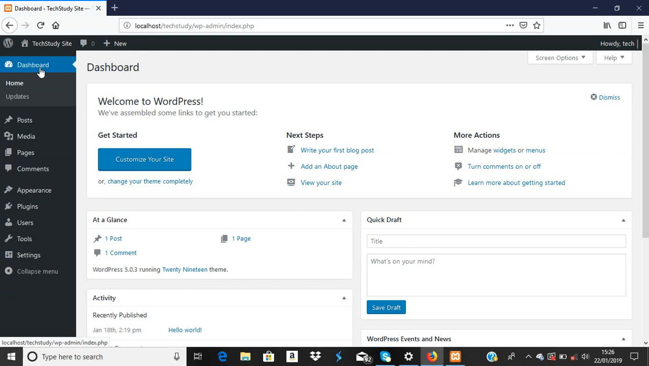So from our dashboard, I'm going to show us how to categorize posts. To categorize posts, either we're writing a new post or we are categorizing an existing post. Okay, so let's try and categorize an existing post. And of course, you should know how to check the list of your posts on your site.